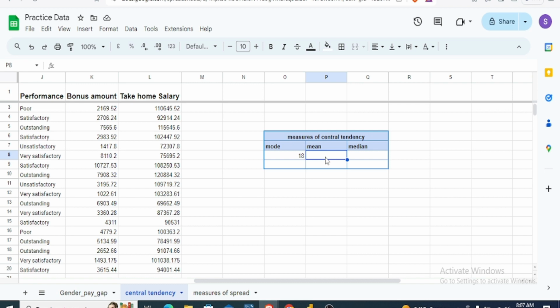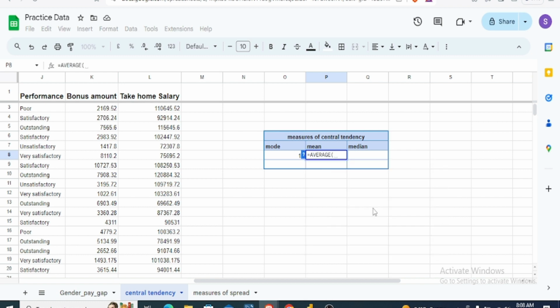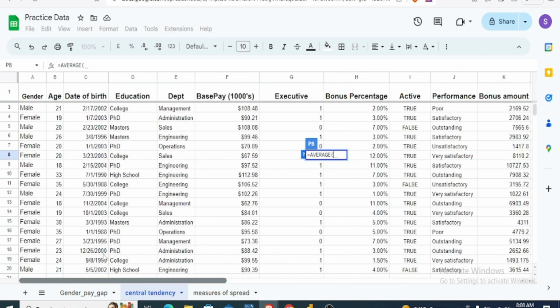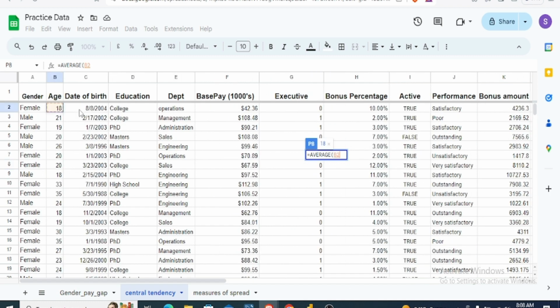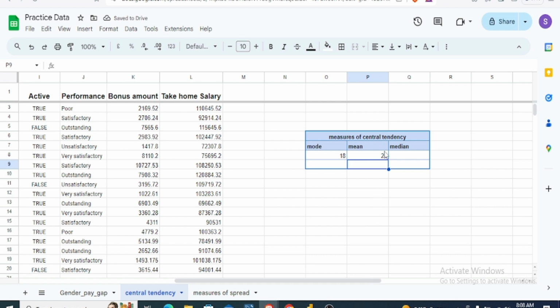How do we find the mean? We use the AVERAGE function for finding the mean. As you can see, it gives a numerical average value in a data set, and then we head in, select our data set and hit enter. So you see the average age of the employees is 24 years old, and the most occurring is 18, meaning there are a lot of 18-year-olds in that company.